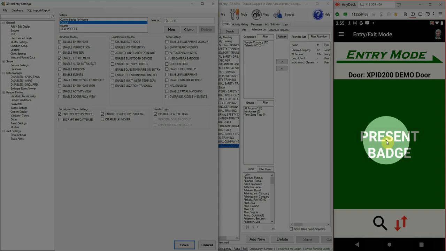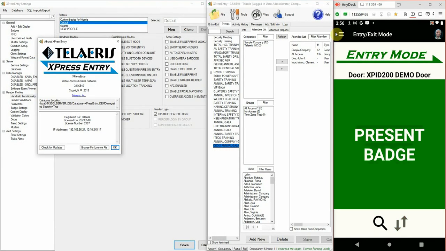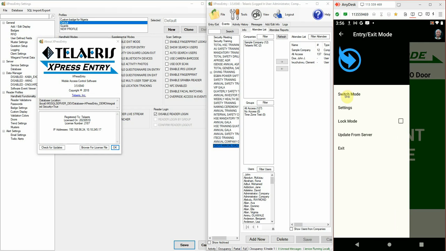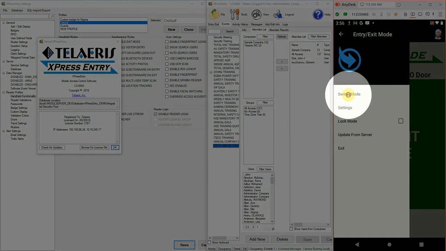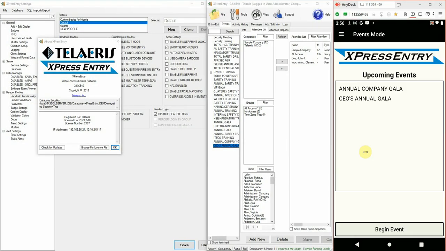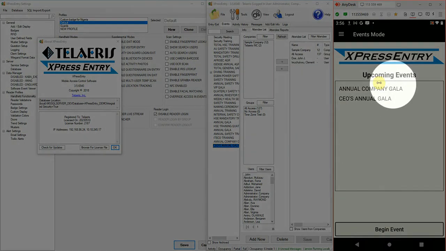And on the handheld side, you want to ensure that this handheld is synced. So you can hit the up and down arrow to sync. And now your events should be there on the handheld. To go into the events section, hit switch mode and select events mode. Now you should see all the upcoming events that are active on the device.